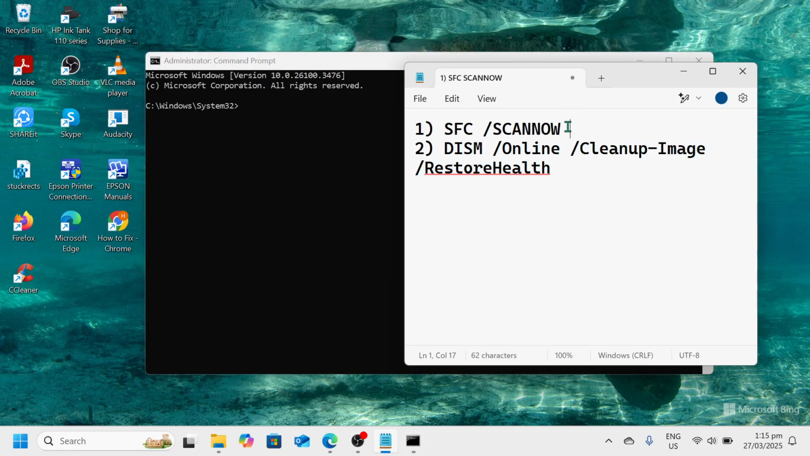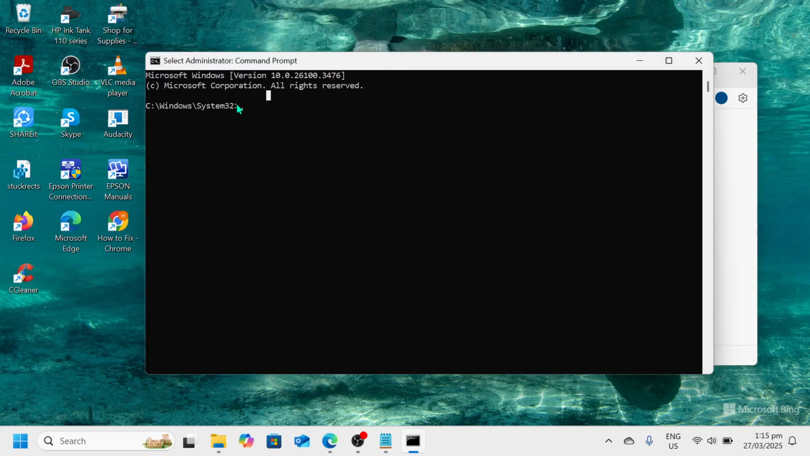So let me just copy this first command and then paste it in this black window. Once pasted, please click on enter. The moment you hit enter, it will start scanning your system, so let's just wait for this to be done. Once the verification process is done, please do a quick restart of your device and see if it's already working.